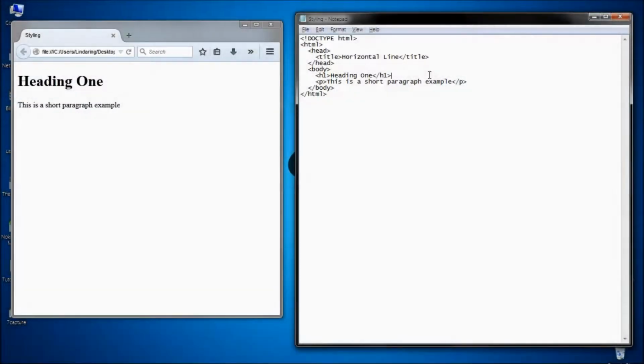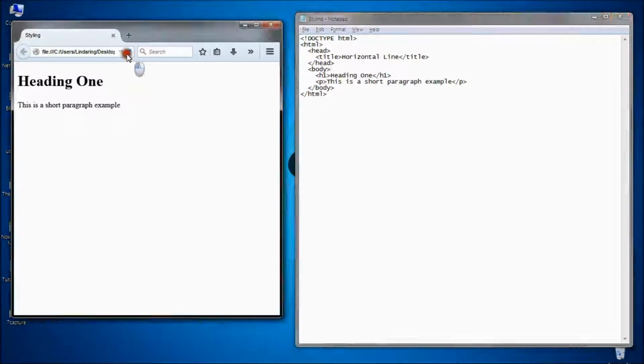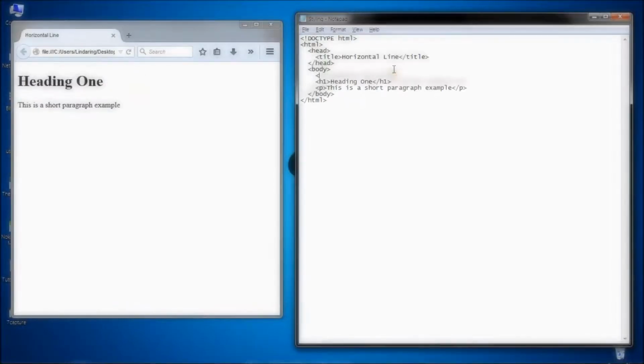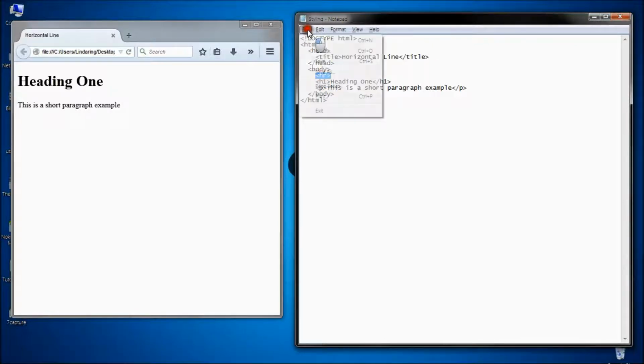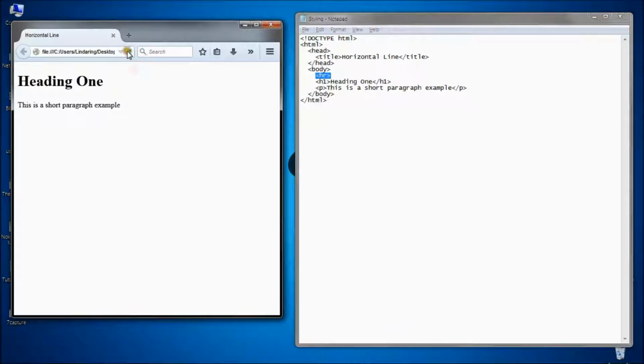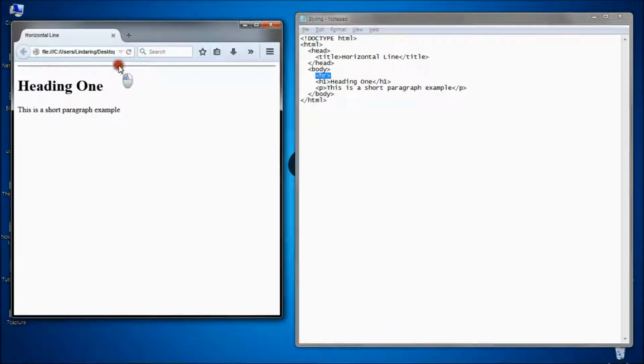Now let's look at horizontal lines. How do you draw horizontal lines on an HTML page? Now this is simple. You just need to enter the following tag. You just say hr and then you close it. This is it, guys. Just like this will draw a horizontal line. As you can see there, it's drawn.